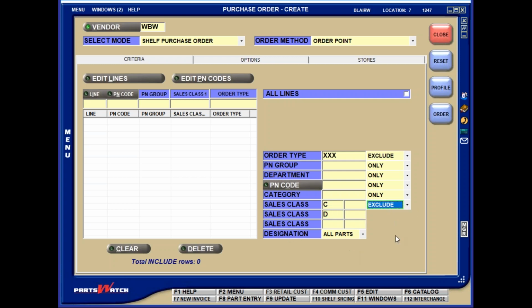The designation is a designation on the part record. If a part is designated with a primary supplier of WBW and I set this to primary, then that part will be eligible for this order.